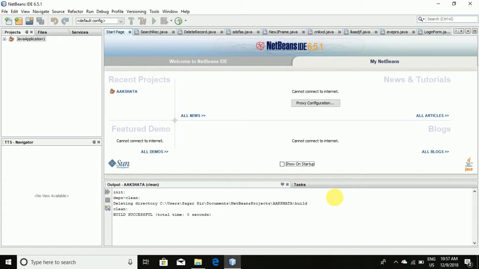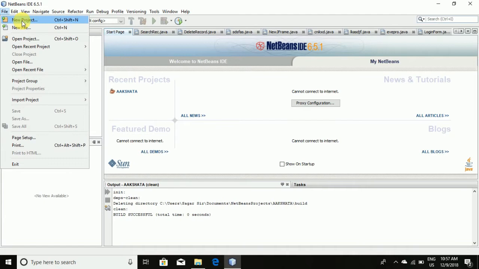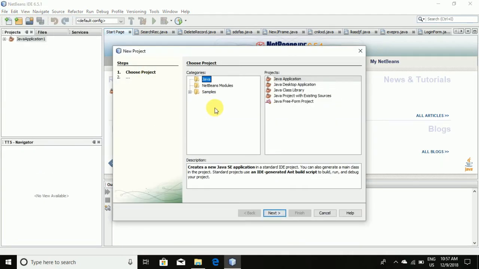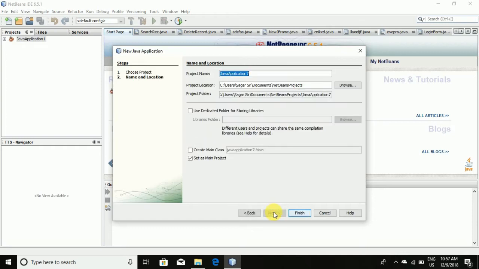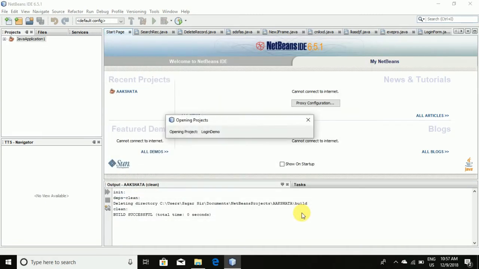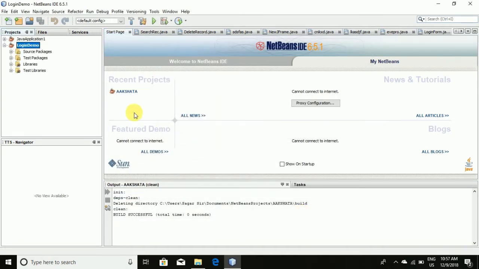So first create a project, like new project, and select here the Java option, Java application, then click next, and you can choose any project name. So here, like login demo, and then click finish. Okay, so now it will create a login demo project.